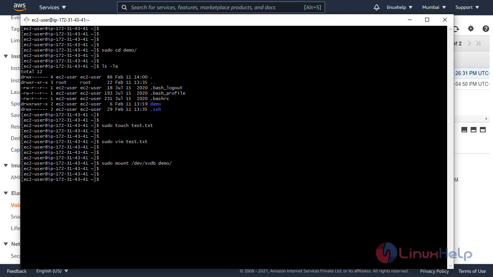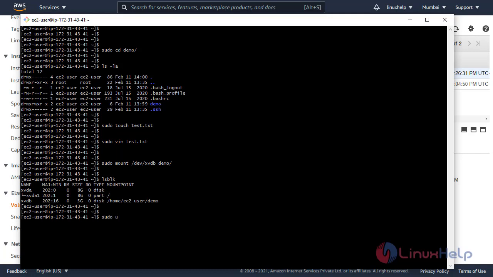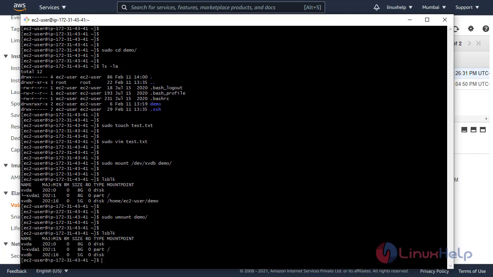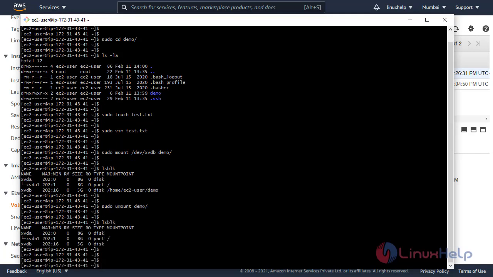Now I will mount the volume to the directory. The volume is mounted. Now check the drives. The volume is mounted to the demo directory. Now I will unmount the directory. Now check the drives. The directory is unmounted.